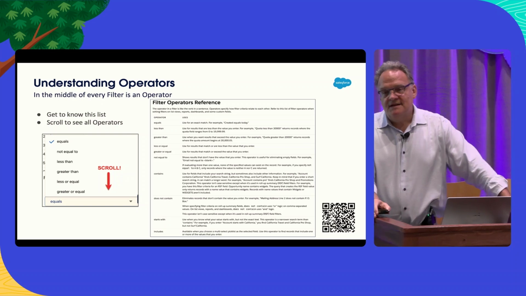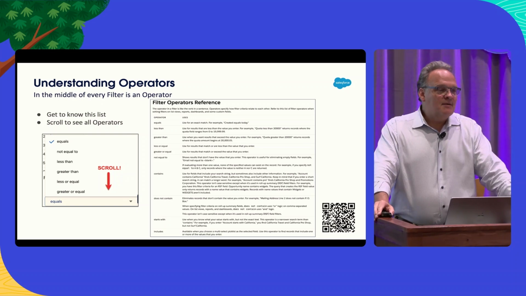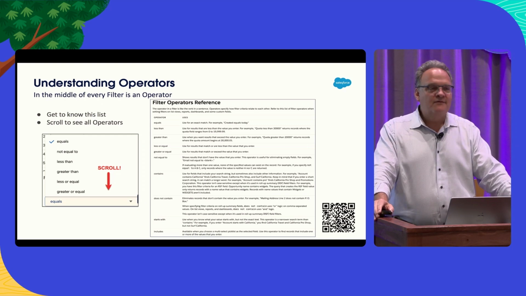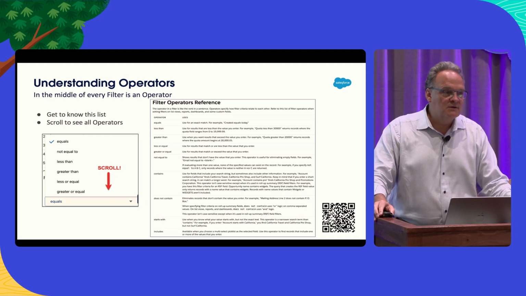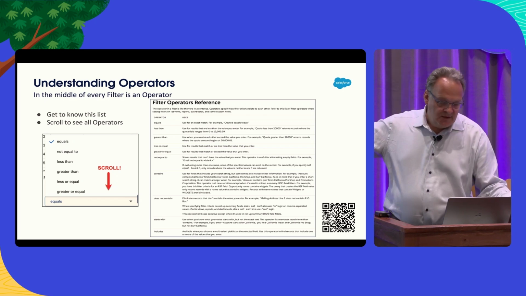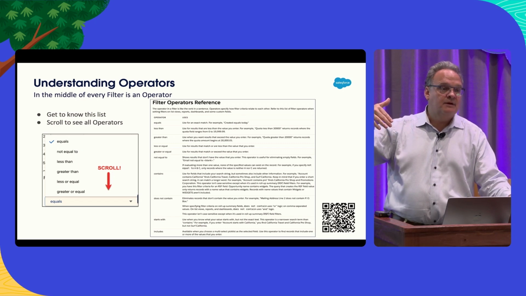All right, the next thing in our filter basics is understanding operators. Operators are really the magic of filters, right? They're the thing in the middle. We often use equals or does not equal, but we can be a bit more creative than that. There is a list. I've got the QR code here. This is a page in Help that lists the entire filter operator reference.